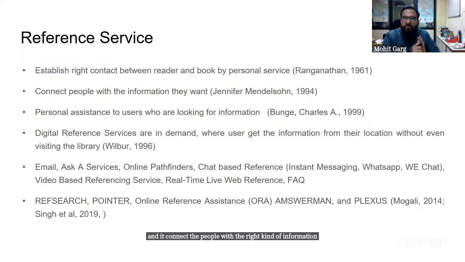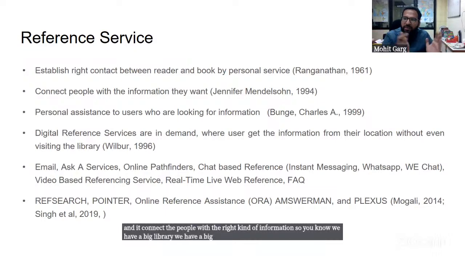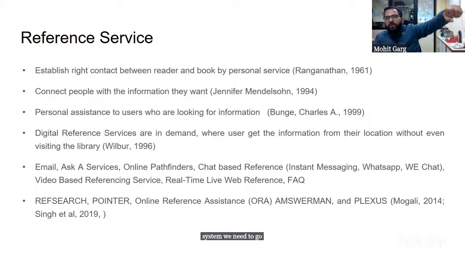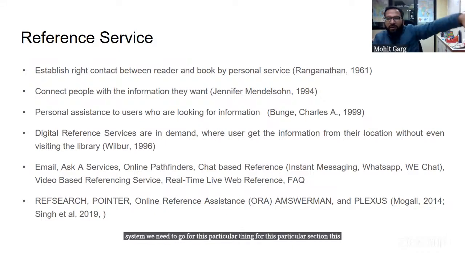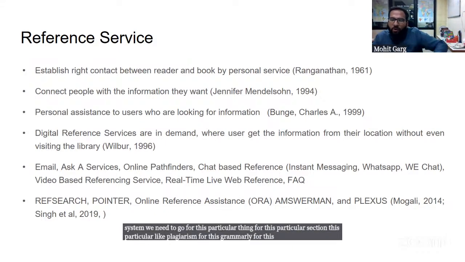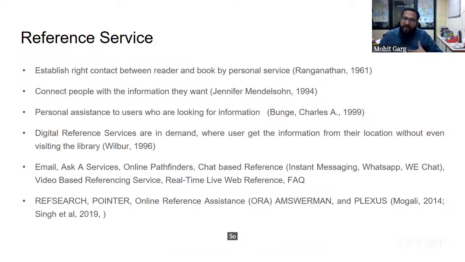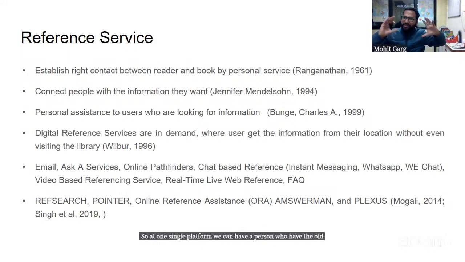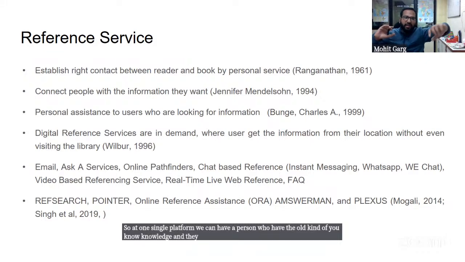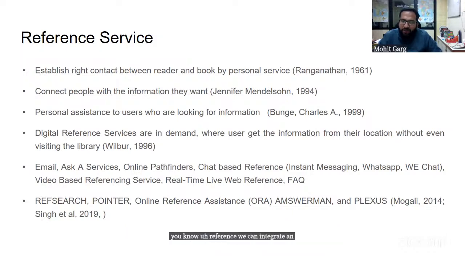So we have a big library, a big system, and we need to go for this particular section, plagiarism for this, Grammarly for this, for the report, for news, like that. So at one single platform we can have a person who has all kinds of knowledge. If you are faculty, you go to this. If you are a research scholar, you go to that. You will find out this thing. In that sense, we can integrate an AI application into the reference services.